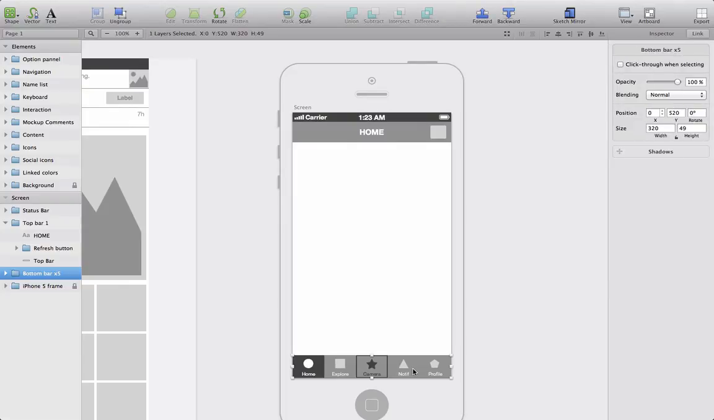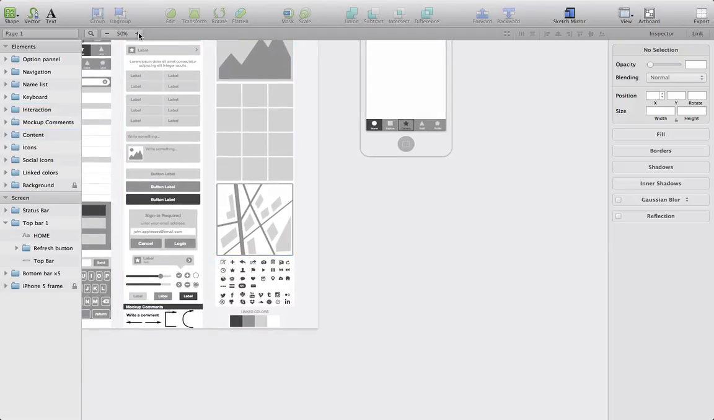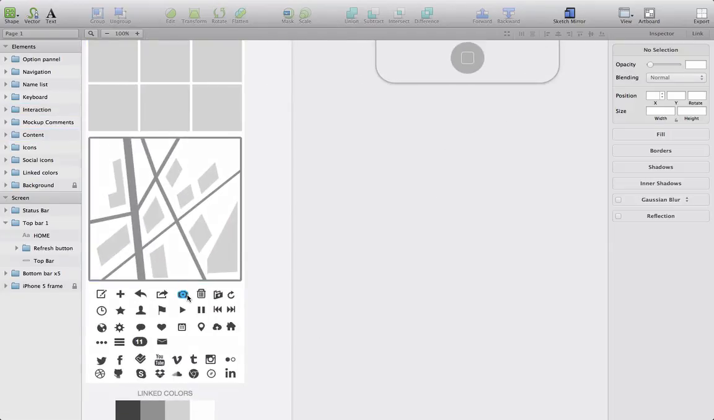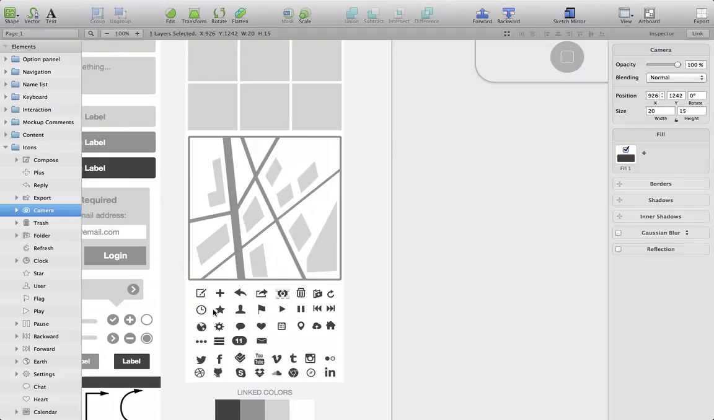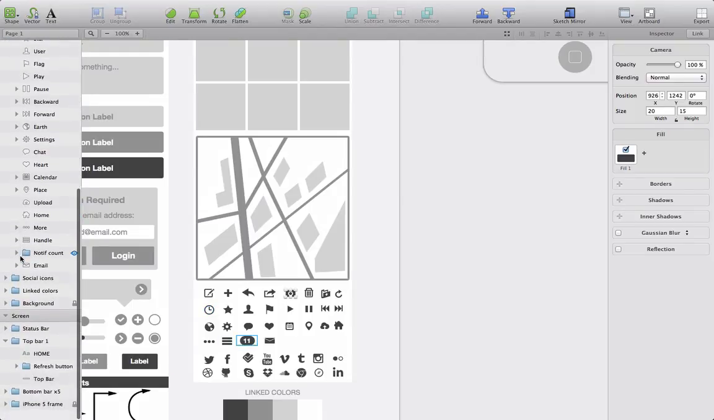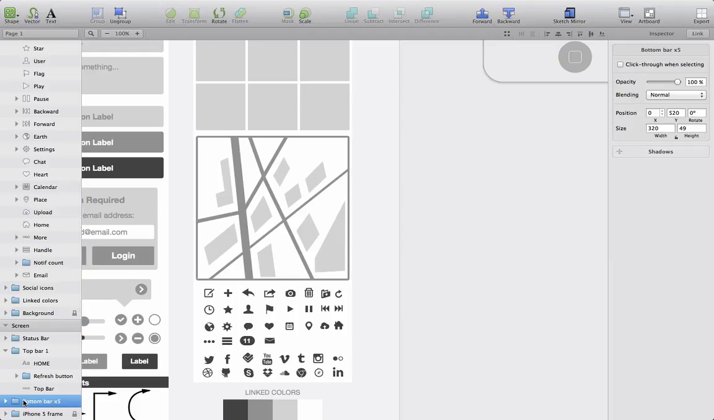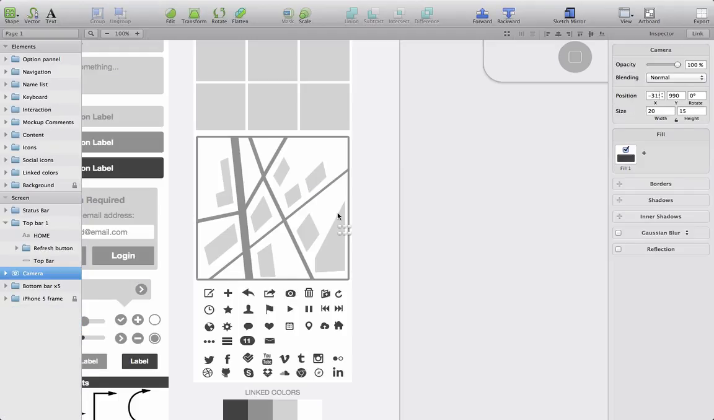We could leave the sample icons in the tab bar. They would be completely fine for mockups. But let me just show you how to change them if you feel like you really need to. We'll start by selecting the camera icon in the Elements artboard. And we'll copy paste it in the iPhone frame artboard. In order to do that, press Command C with the icon selected. And on the left panel, in the screen artboard, select the bottom bar and press Command V to paste.